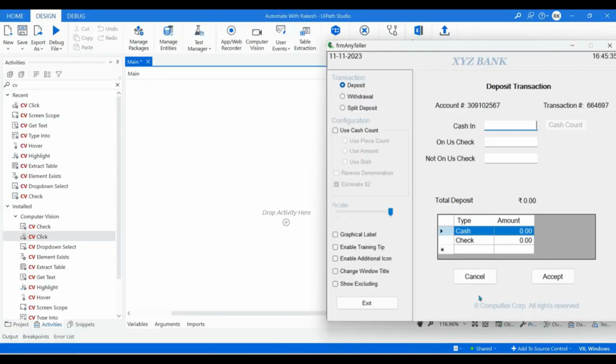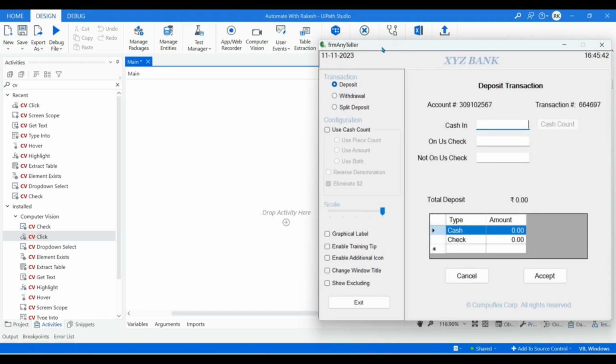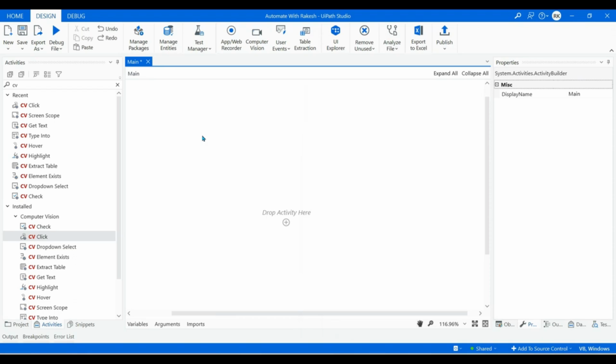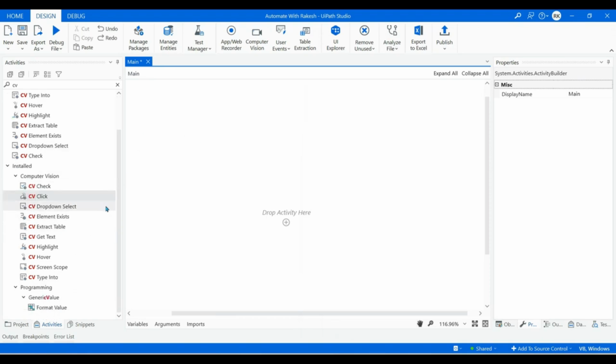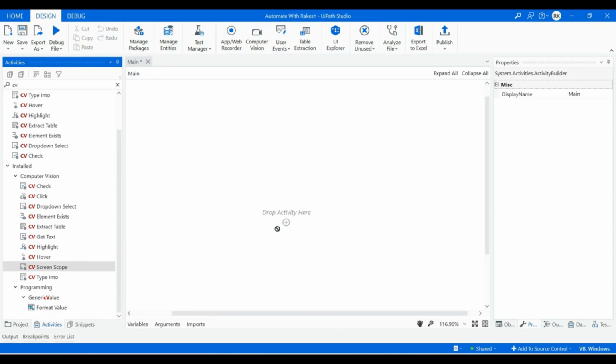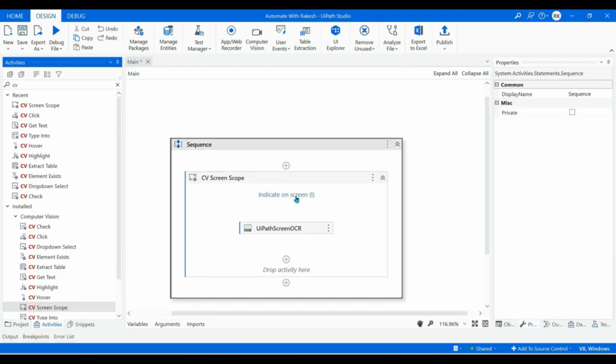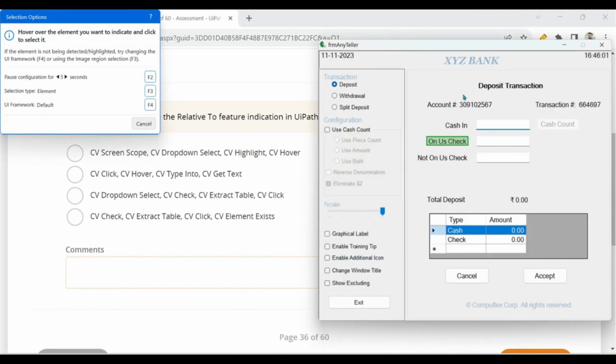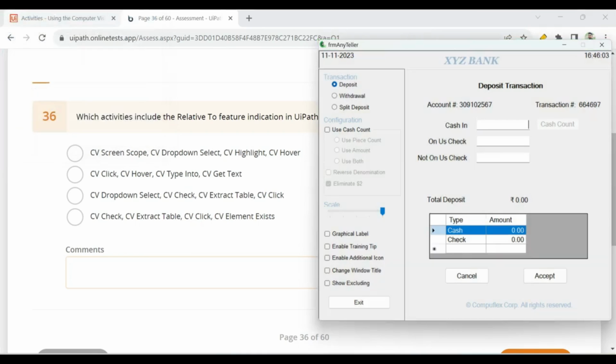For this, I have kept one application open on my screen, known as Firm Any Tailor or UI Bank. There are so many different sample applications provided by UiPath, and in one of my previous videos I have provided the link to download these sample apps. Here, I'm first going to drag and drop the CV Screen Scope. Let's click on Indicate on Screen and indicate the entire application.